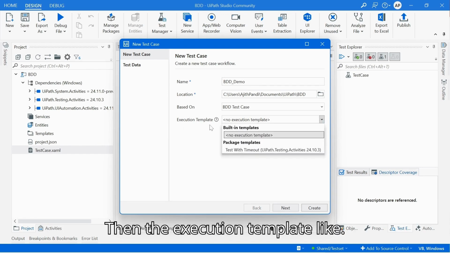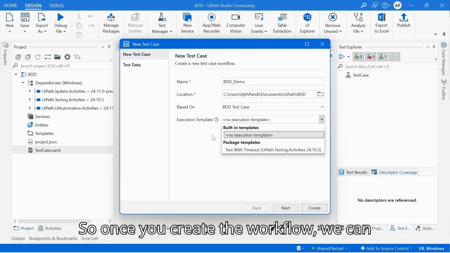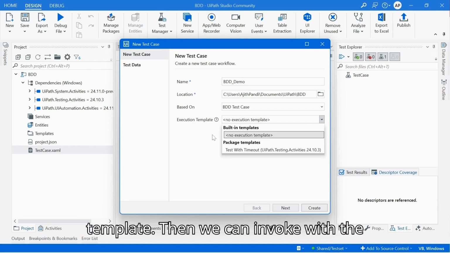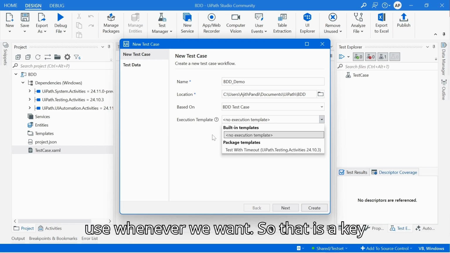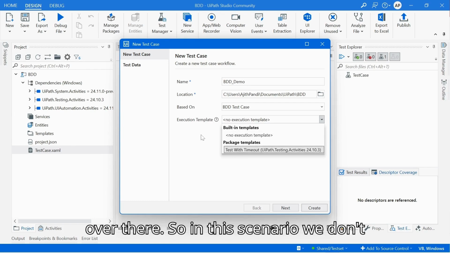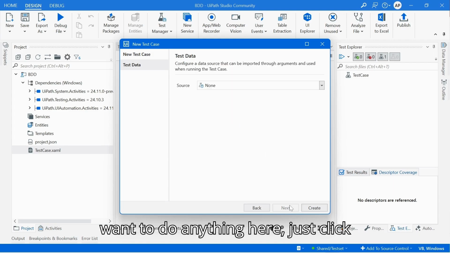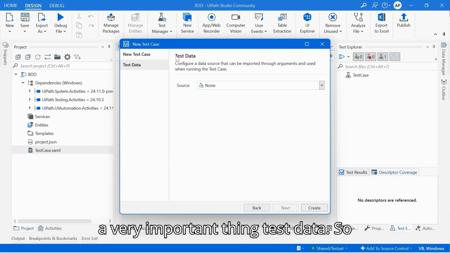Then the execution template: once you create the workflow, we can extract it as a test case template. Then we can invoke it with the help of the invoke workflow activity and use it whenever we want. So that is a key option available there. In this scenario, we don't want to choose anything here. Just click next. Then this is a very important thing, test data.